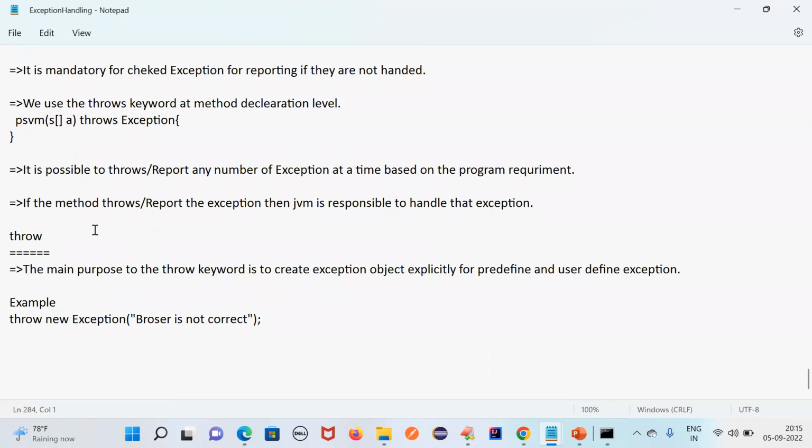One more keyword is there, that is called throw keyword. So here you can create your own exception. Like some message you have to give, right? So we can create our own exception. So this is the difference between throw and throws, and this is also an interview question. If you want to provide your own message to the users while throwing the exception, then we can create our own exception. The main purpose of throw keyword is to create exception object explicitly for predefined and user defined exceptions.